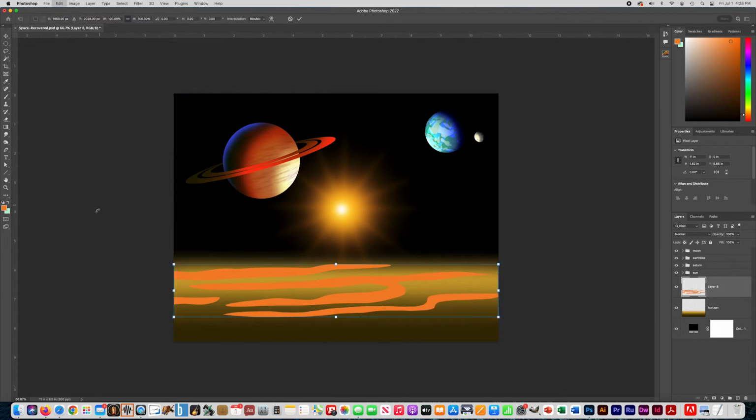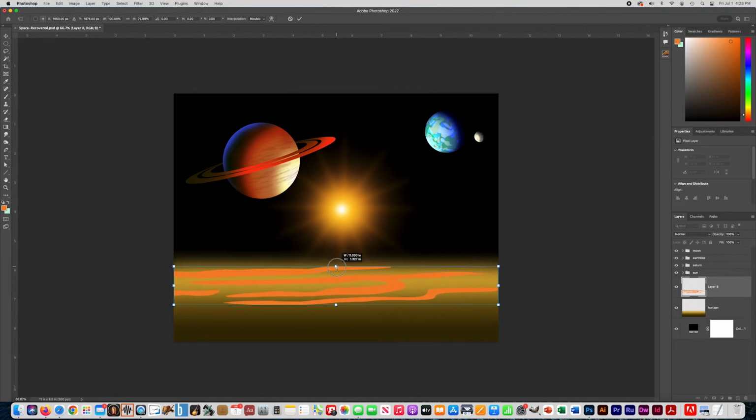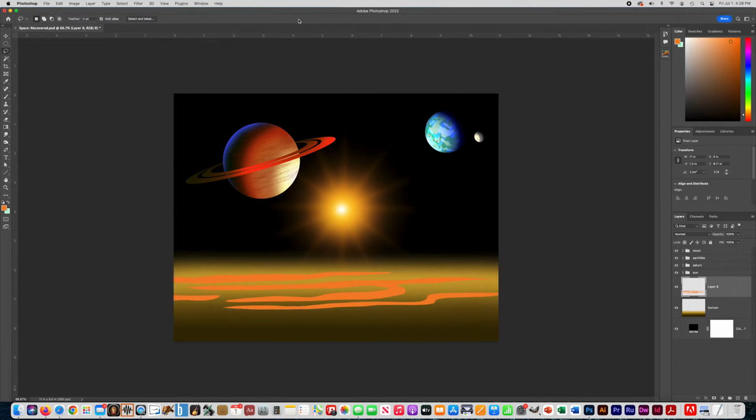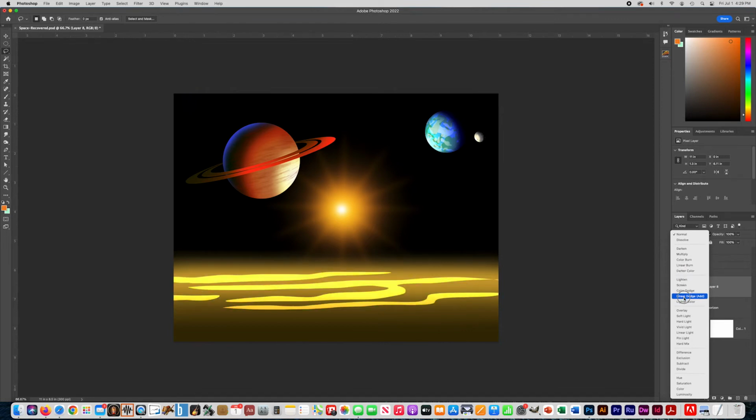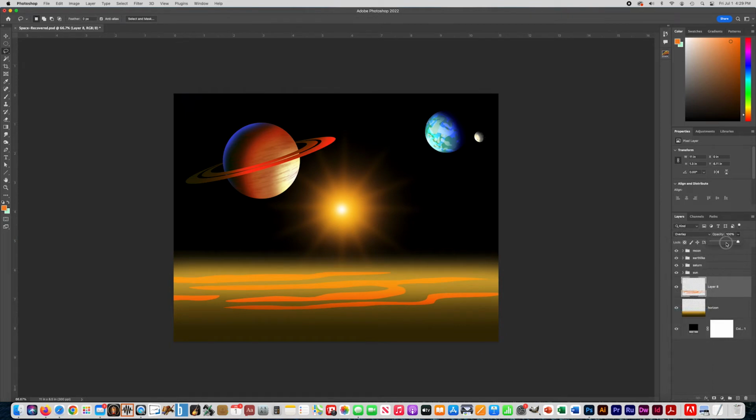Then you can do Control T and just squish them. Oops, hold the Shift key. So go from the very bottom and hold the Shift key. Just squish it up so that it makes it a little bit tighter. And then press the check mark. And then you're going to lower. You can try changing the opacity or the blending mode on here if you want. I'm going to put mine on overlay, and I'm going to lower the opacity so it's just subtle. Kind of looks like some rivers or something that the sun's hitting.